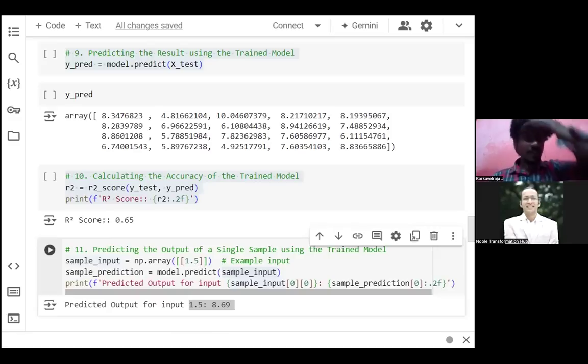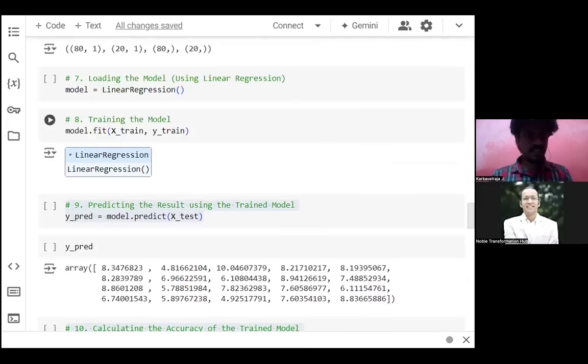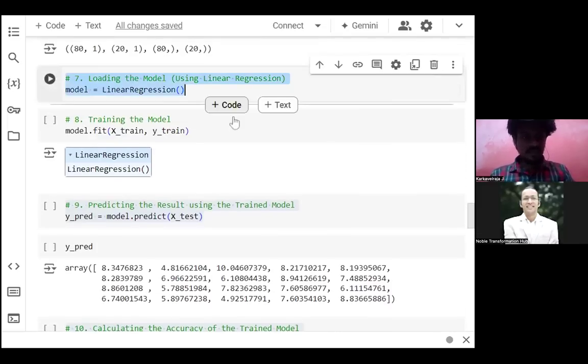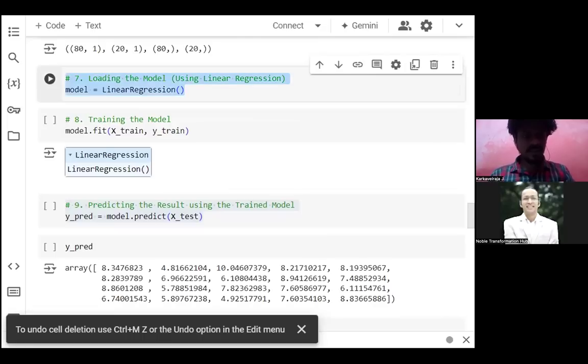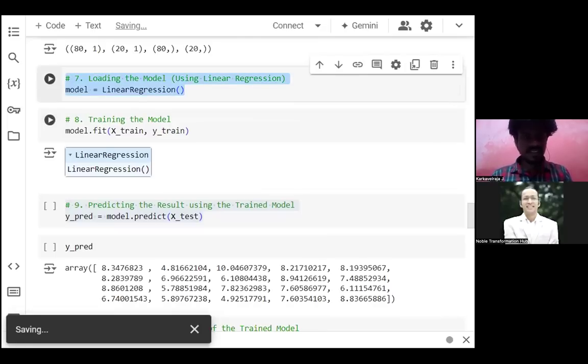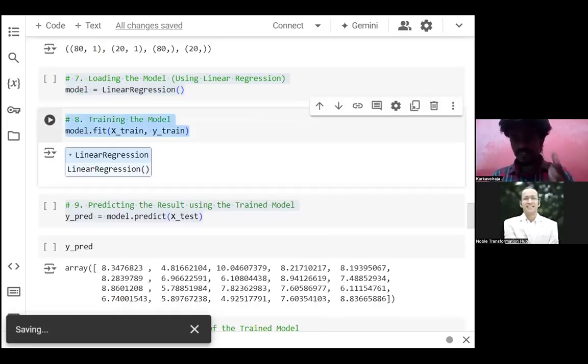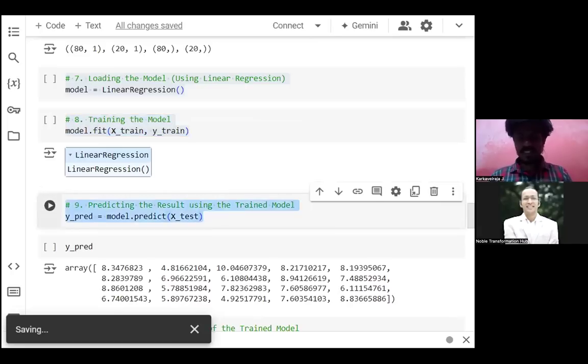Yeah, sure, sir. So the thing is, guys, as we have discussed, it's going to be only 2 lines of code. We are loading the model. You can see, I'm just loading the linear regression model. That's it. And then I'm training it using a single line fit function. I'm predicting the results using the predict function.